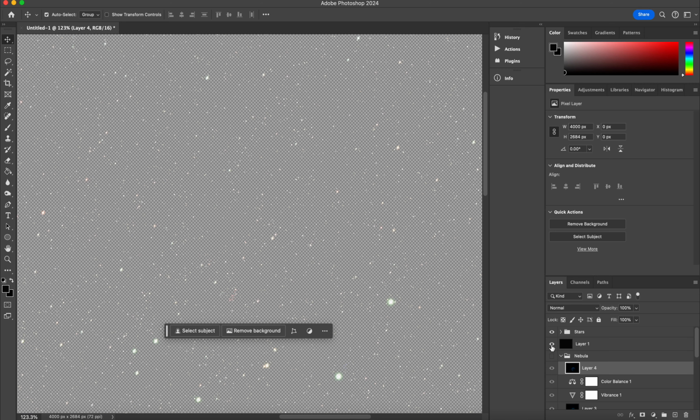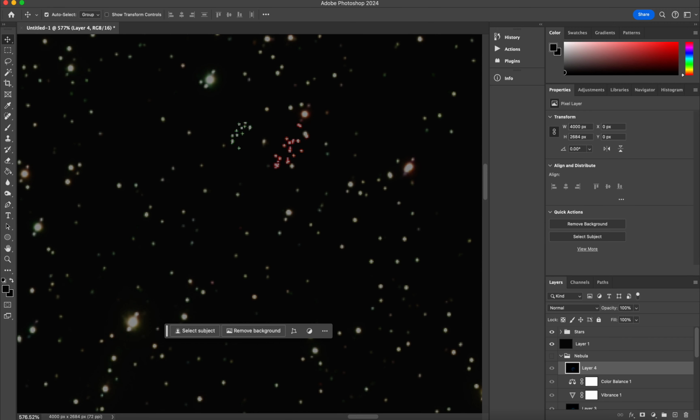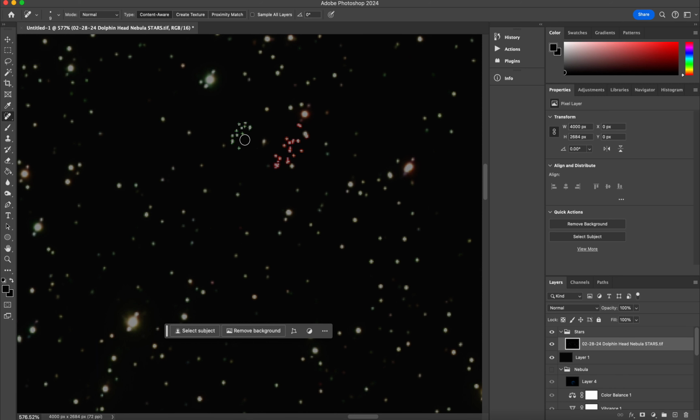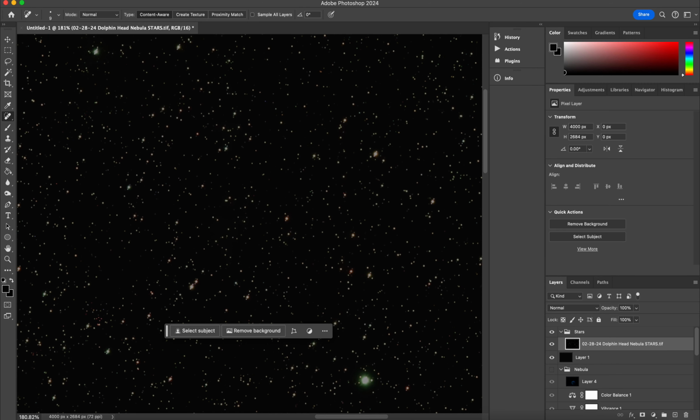We'll hide the nebula. So you see this red here. These are some hot pixels that were not removed in the stacking process, so we can get rid of those using the healing brush. Go to the star layer here. Just paint over those and it will get rid of them. This helps us with getting rid of these hot pixels. I'll just have a quick look around, see if there's any others.